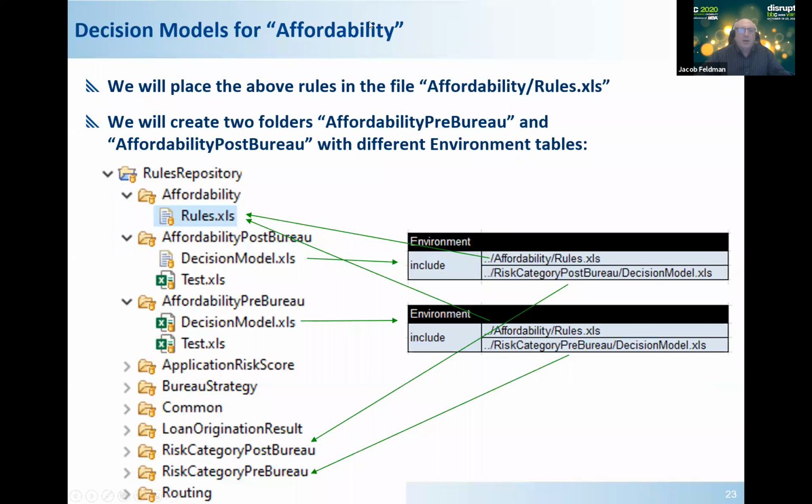And now I can define a common model, and I will just create a folder here, and I will put all our rules from the previous slide right here in this file. And then I can create affordability pre-bureau and affordability post-bureau, and inside they don't have rules files. They will refer to the common rules file here, and you can see how it's done: include risk, include affordability rules. That's how it refers to these rules.